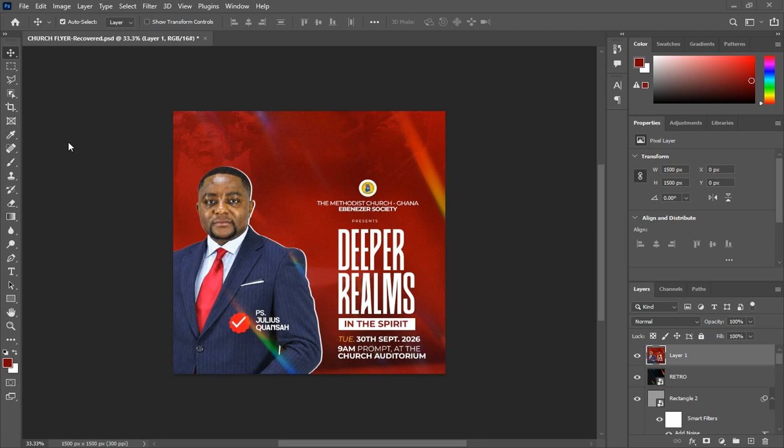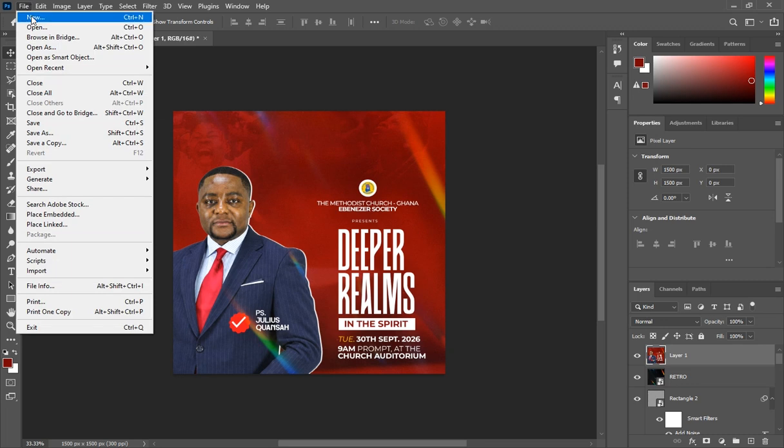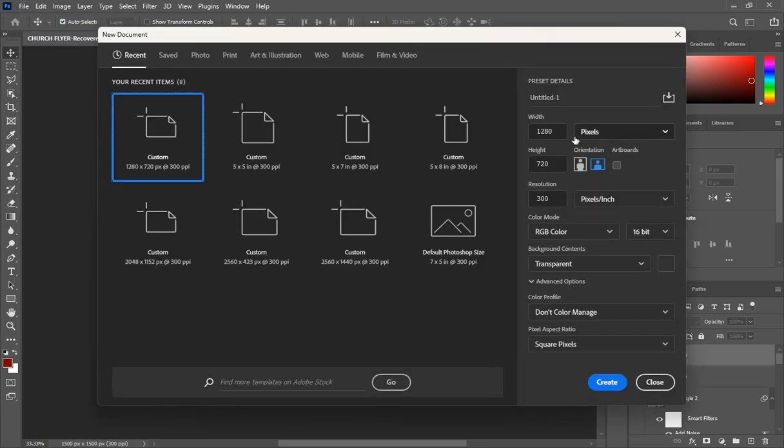So let's get started. First of all, I'll go to File and then select New. I'll be using inches, and it'll be 5 by 5, and then you copy the rest of my settings.